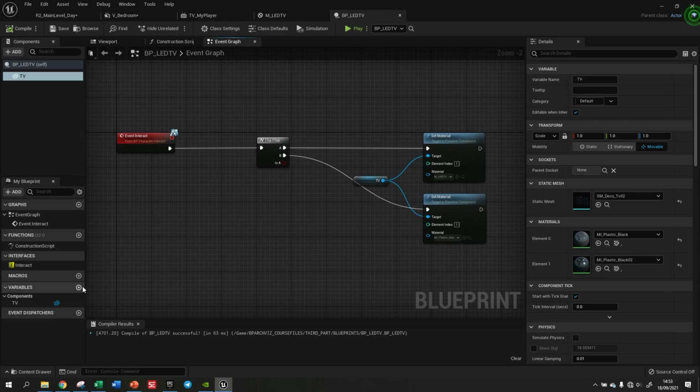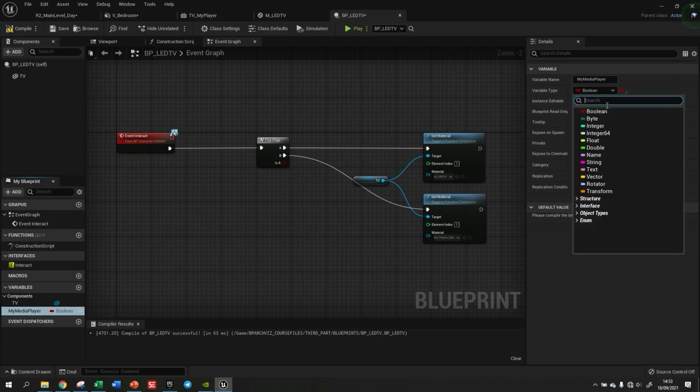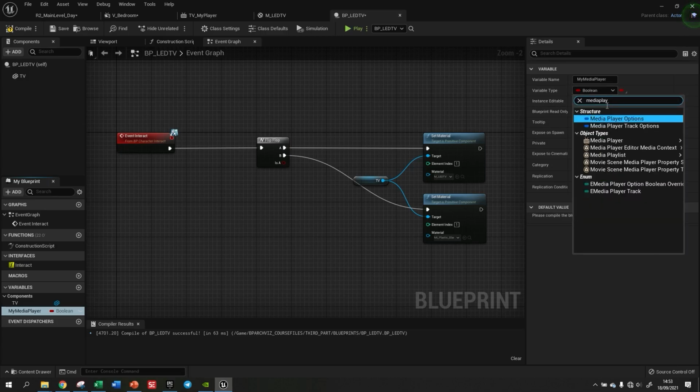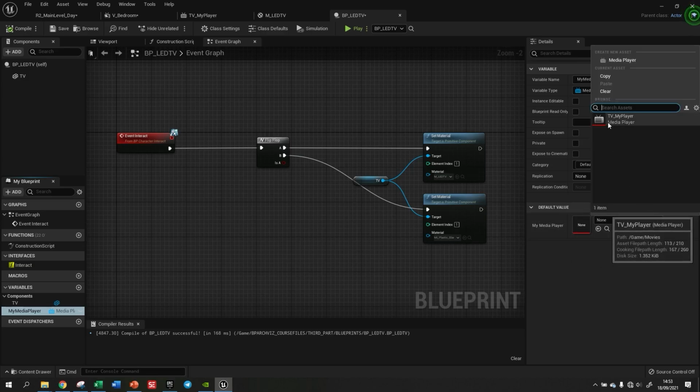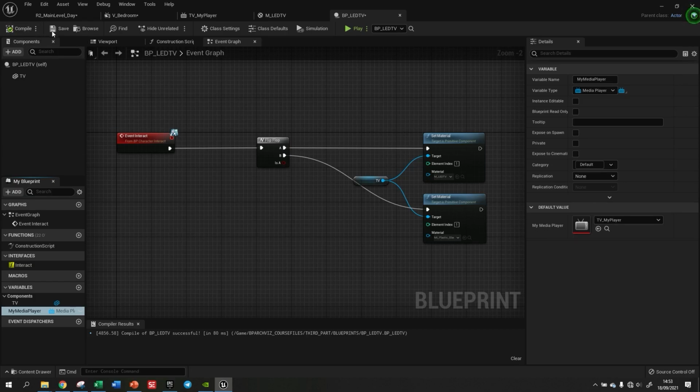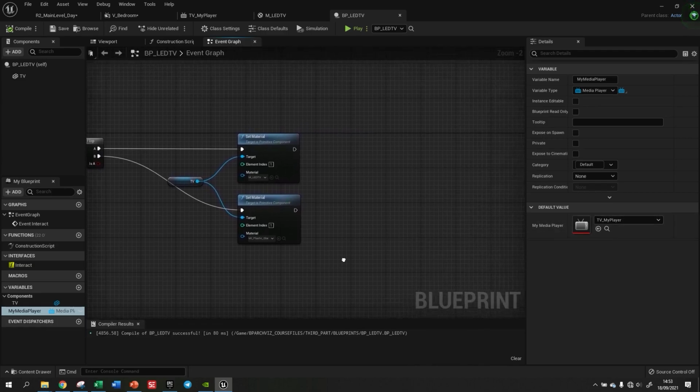Okay, so I can make a reference through a direct variable, and I can do it this way, and I'll create a variable called my media player. And what type of variable will it be? Well, there is a variable here called media player. Okay, so we just type in media player, and you want this one here under object types. Okay, that's going to be our reference. So I've created it, and now I can compile, because then it will open up some more options. So for example, this, I can choose my media player and I can put it in there, compile again and save. Great. And now I have a variable which is a reference to my media player.